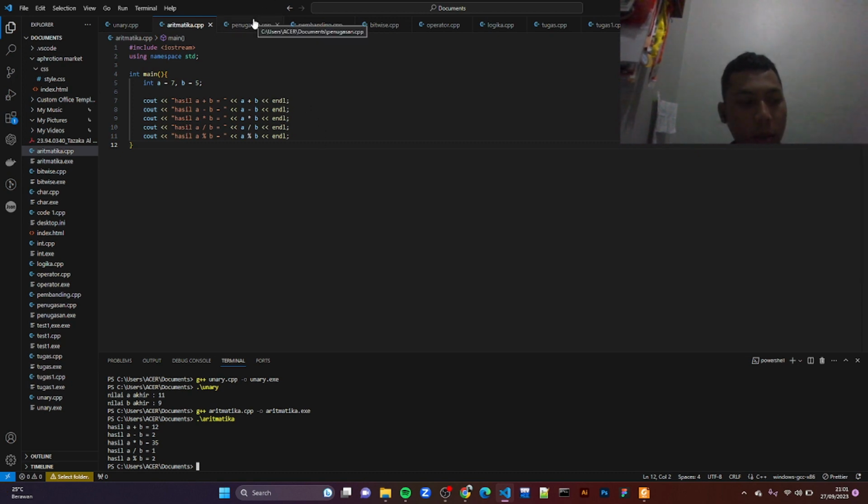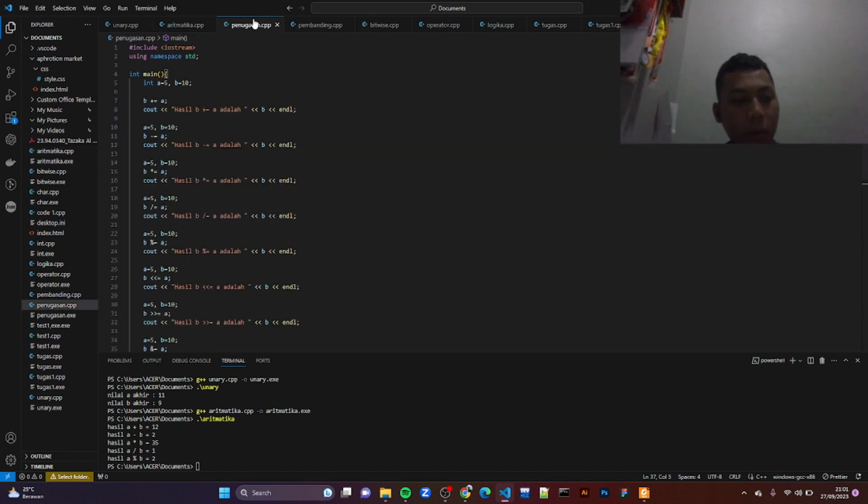And the next is the assignment operator. The assignment operator is an operator for assigning values to variables, usually to fill in values. The assignment operators consist of the following, and we get in the code like this.